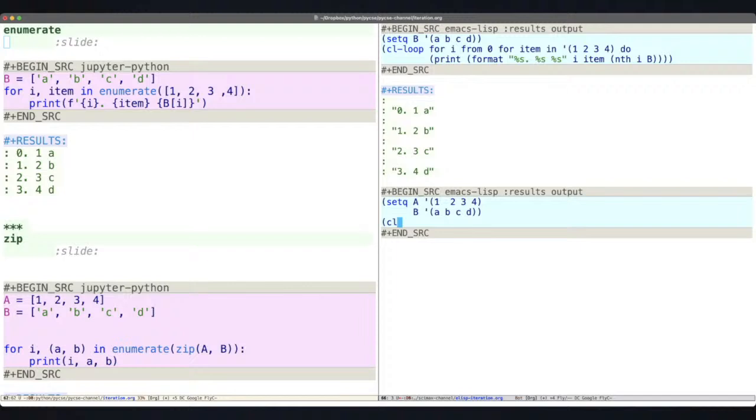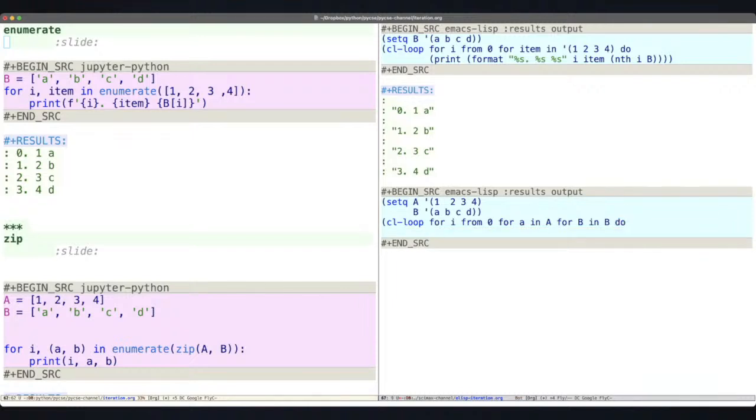So, all right, CL loop for i from 0, for a in a, for b in b, do print, let's do the same thing I did there, list i, a, b.